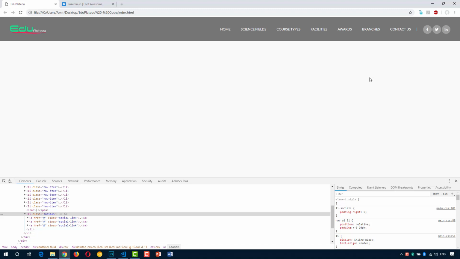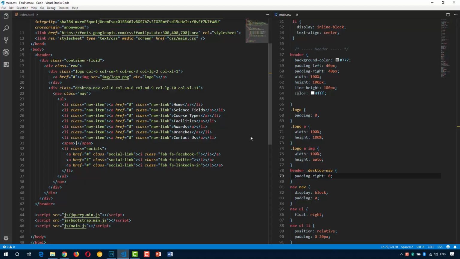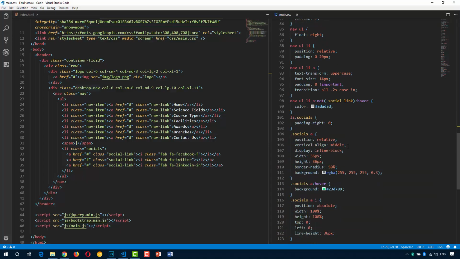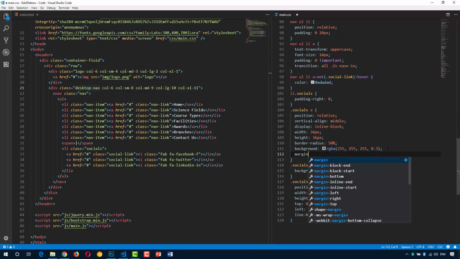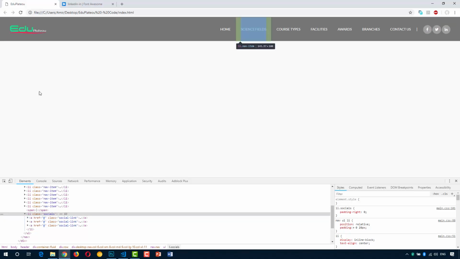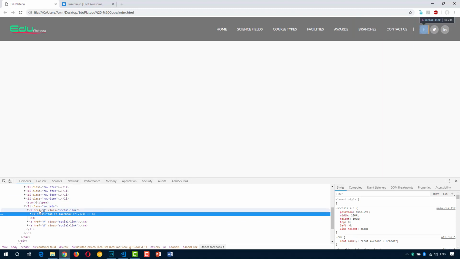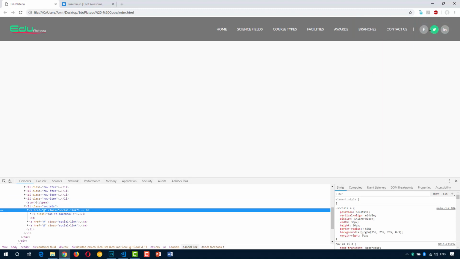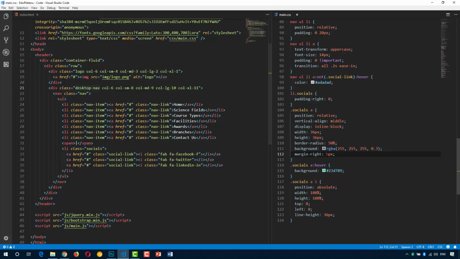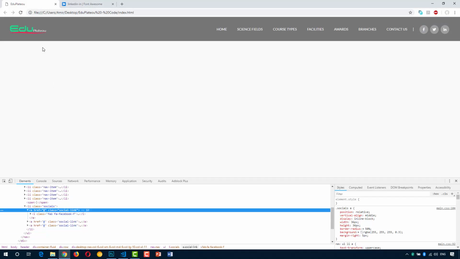Now let's increase the space between the social icons. Create about 5 pixels space between them. Margin right 5 pixels. Let's check the result. It seems the space is more than 5 pixels. Let's inspect and see why. You can see by default a small extra margin is present between them. So let's decrease the right margin to 3 pixels. Let's check again. Okay. Working on the header is enough for this section.